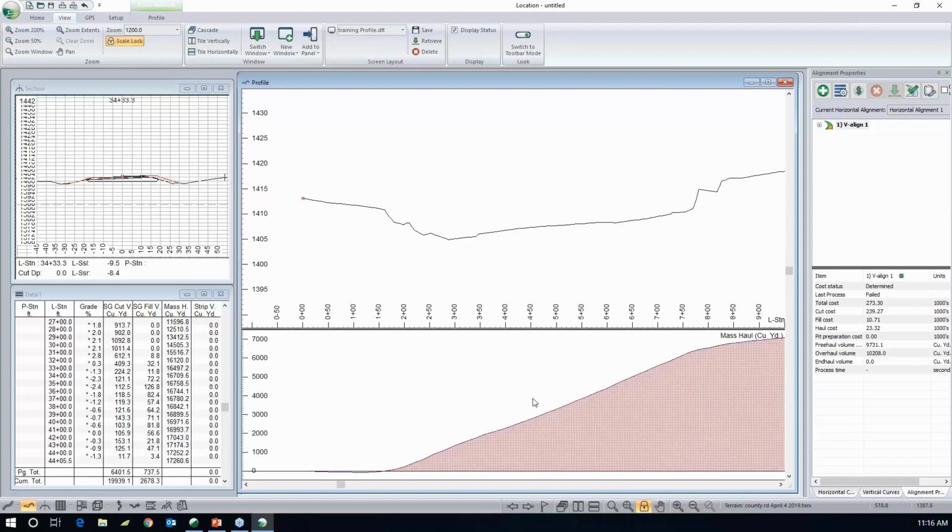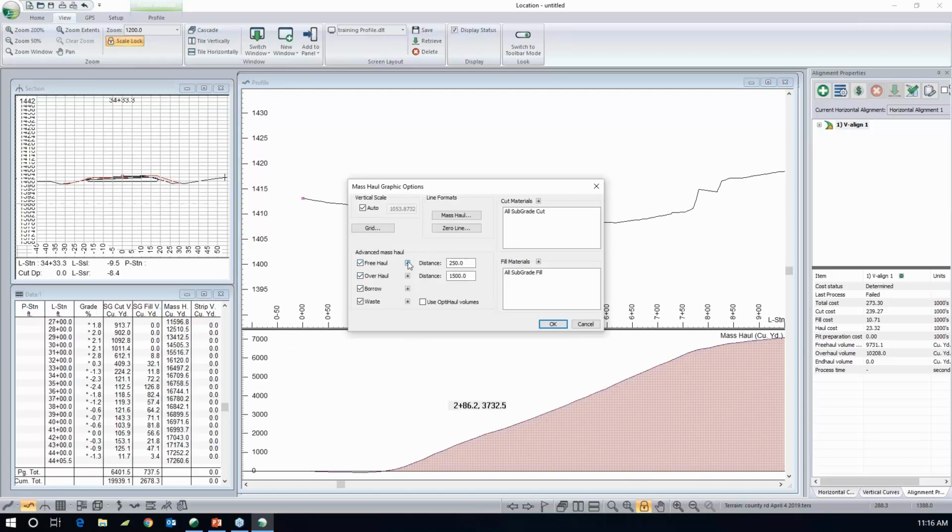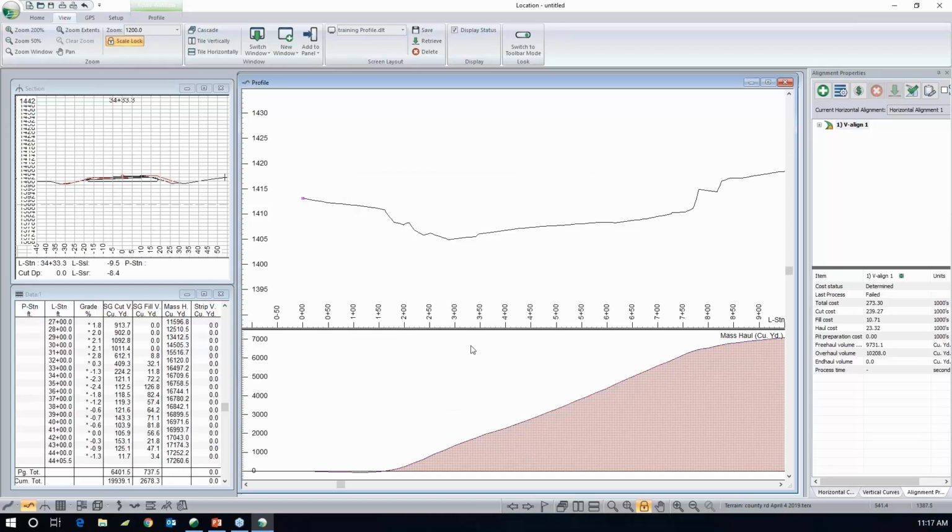endless cut. So red is endless cut. Let's just see what the other colors are. Free haul is green. Overhaul is yellow. You can set your free haul and your overhaul distance. For imperial designs, you want to set your overhaul and free haul to a fairly high number. For metric designs, probably going to be much lower, usually about 50 to 100 for overhaul, and then maybe about 300 to 500 for free haul in metric designs. And borrow is blue, and waste is red. As you can see, we've got endless amount of waste.